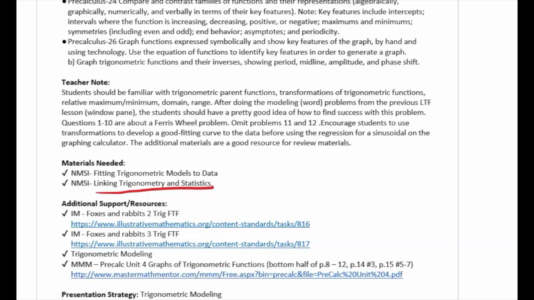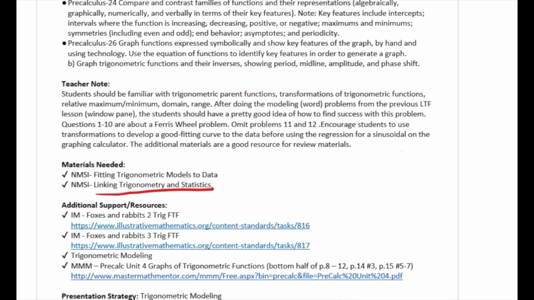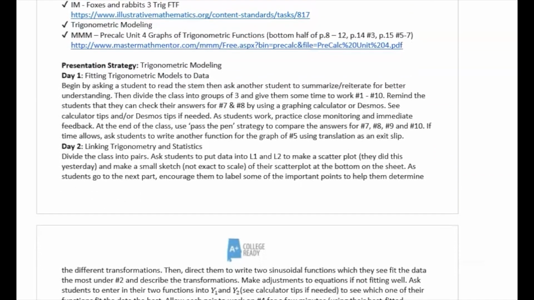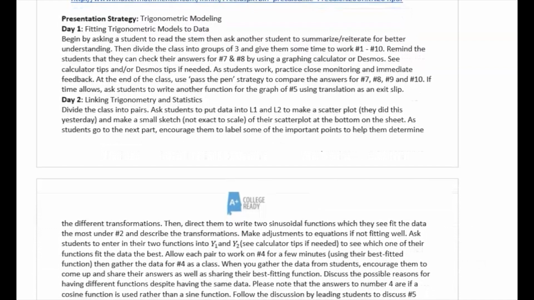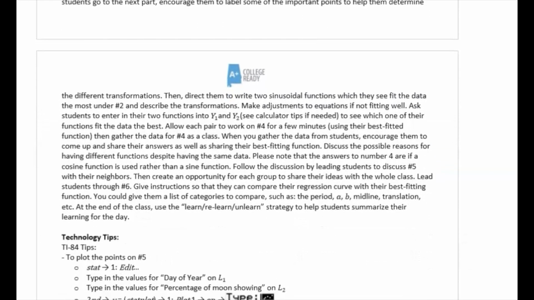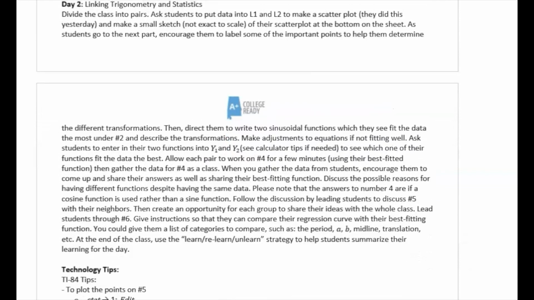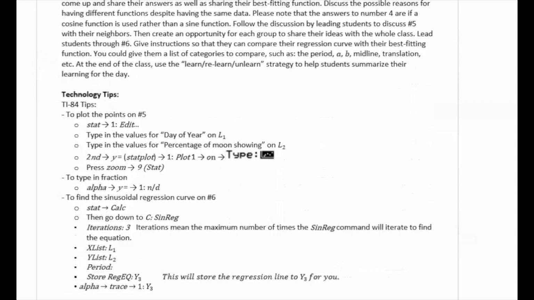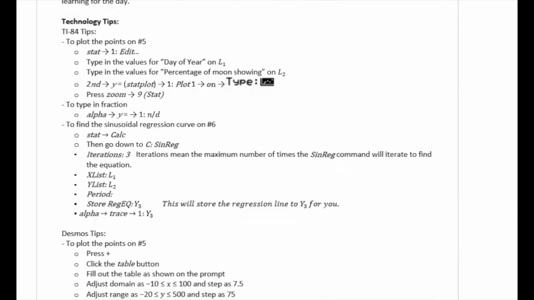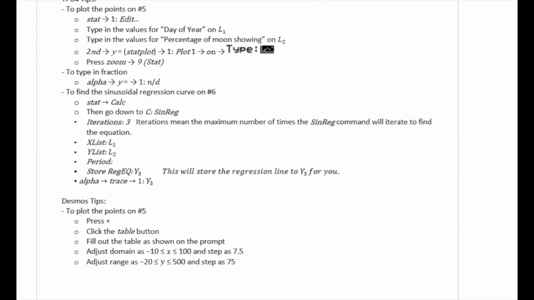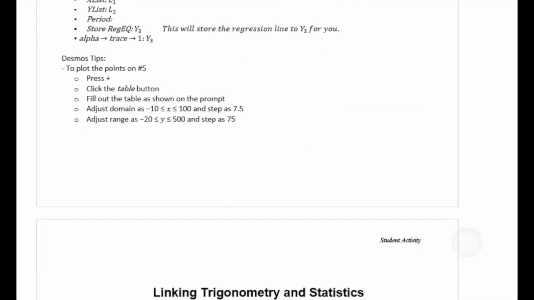Now this scope and sequence is very important to look at because, especially down in the teacher notes, they give you some good information, and also in the presentation strategies to help you break up the days and what problems to discuss and how to present them to the students. Another thing that I like to point out are the technology tips, especially at the end of the scope and sequence, to help you with entering in all the information to your calculator and working those problems.